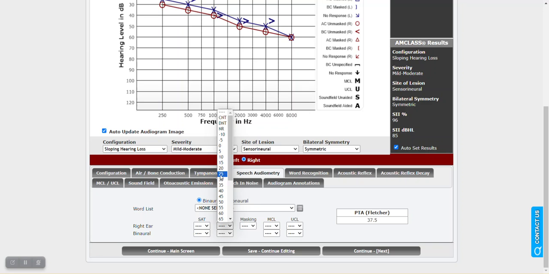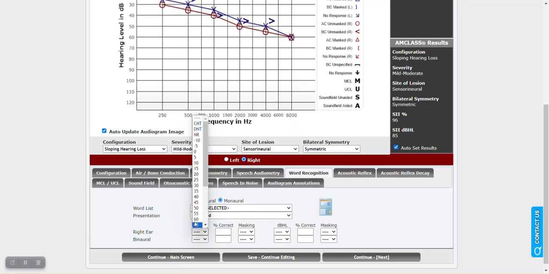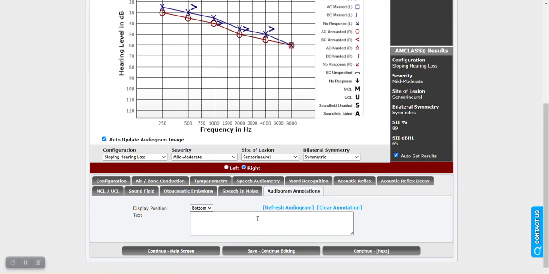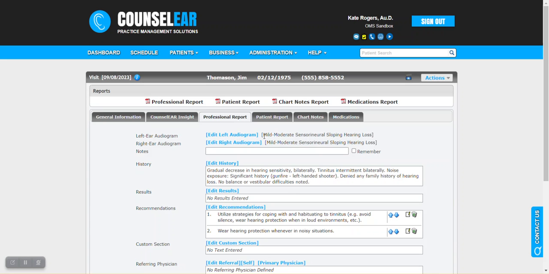Okay, so let's just add a couple of data points here just to have something in place. There we go. And you can, once again, enter as much or as little test data as you like. You also have the ability to add a note directly on the audiogram in this audiogram annotation feature. Okay, so I'm going to jump back to the main screen, and we're going to see now the classification for each ear. At this point, we're going to transition right into counseling.